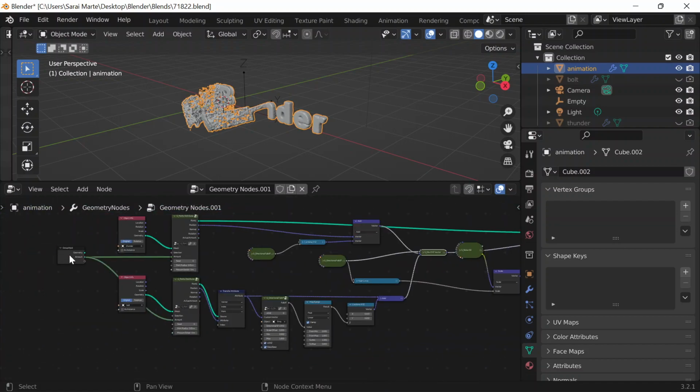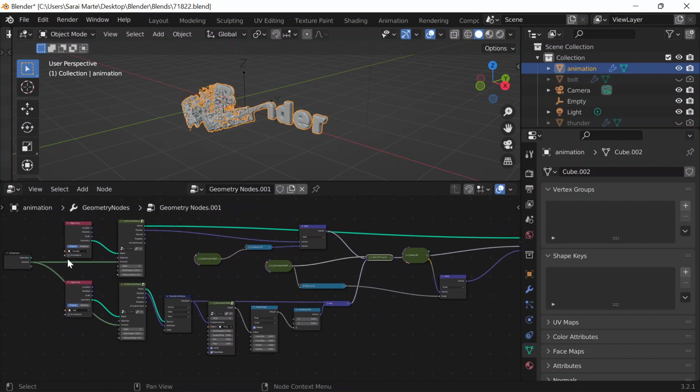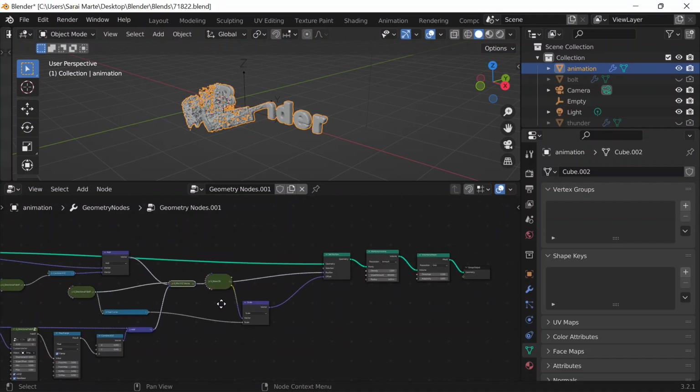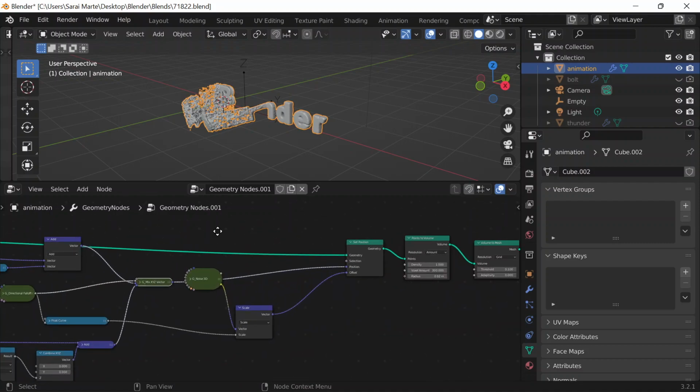Alright, let me just count how many nodes I have. I have 1, 2, 3, 4, 5, 6, 7, 8, 9, 10, 11, 12, 13, 14, 15, 16, 17, 18, 19, 20, 21, 22. Okay, perfect, I'm done.